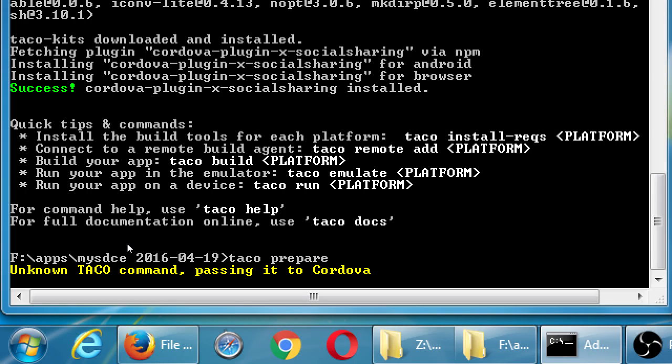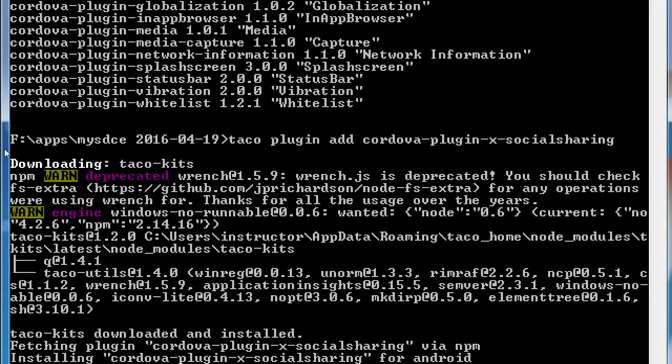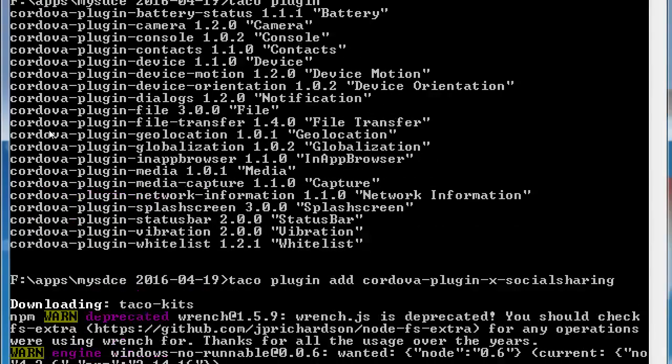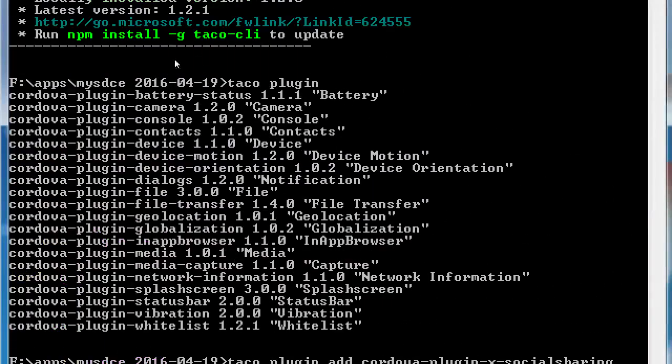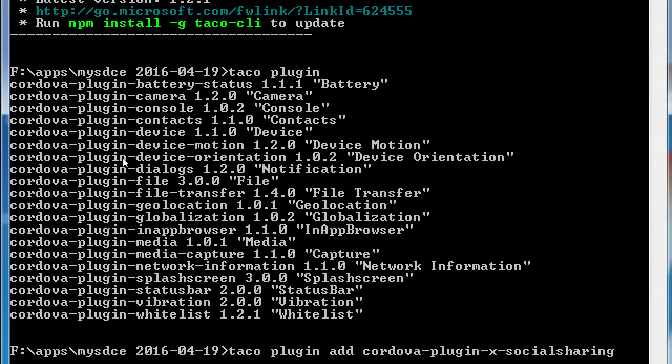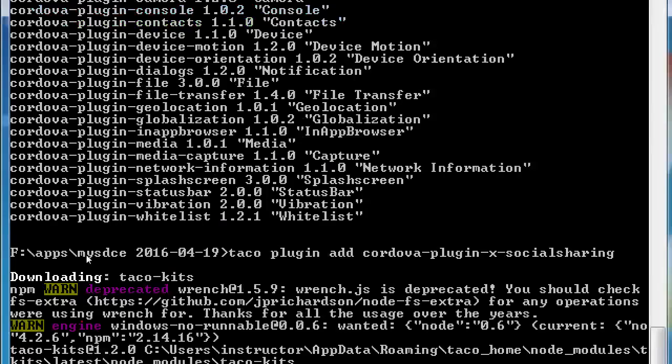If this works, then after this, we will do taco platform. One more time just to see. Oh, I'm sorry, not platform, plugin. When this is done, we will do Taco plugin one more time just to see. It's available.